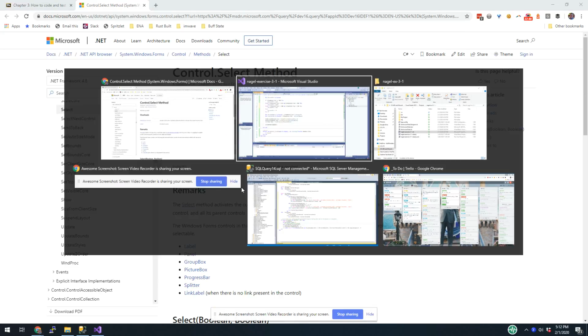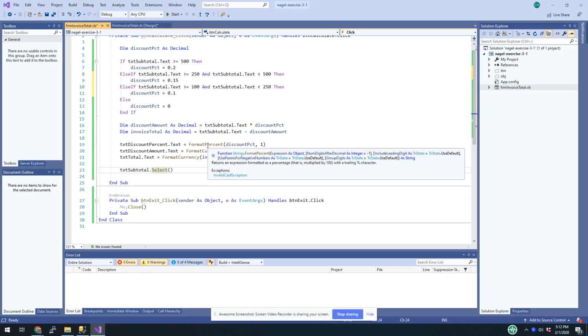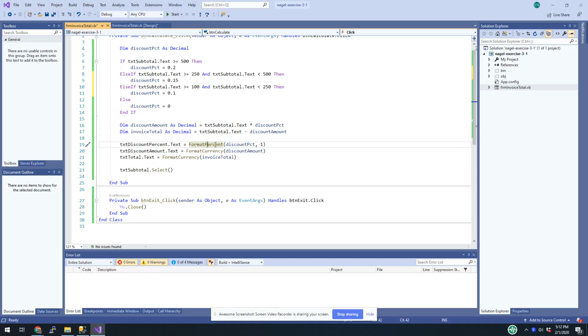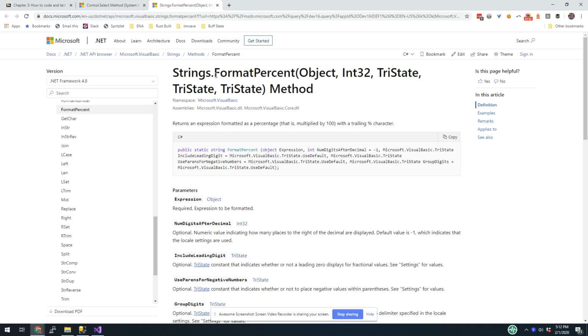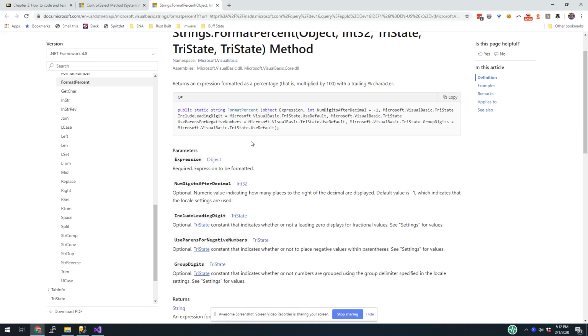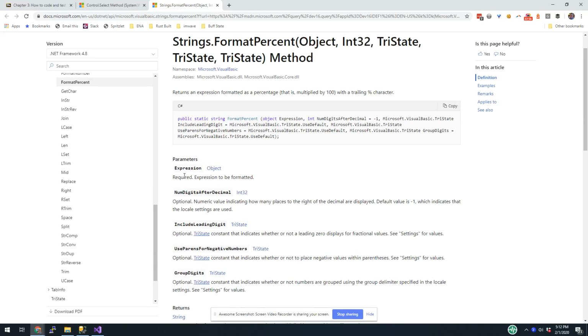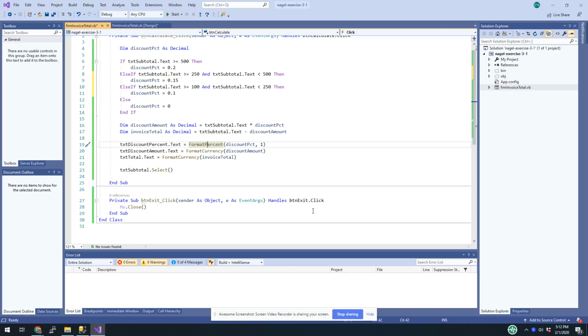So maybe the select method isn't really complicated, but format percent, like, gee, what's that second argument to format percent? We can click on it, hit F1, and it takes us to format percent, and we can read all about it. Parameters, the first one is what's to be formatted. The second one is how many places to the right of the decimal are displayed. All right, so that is step 18.